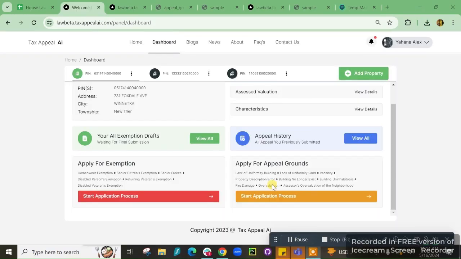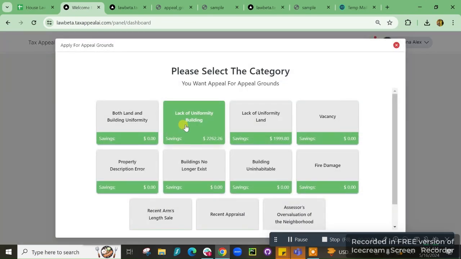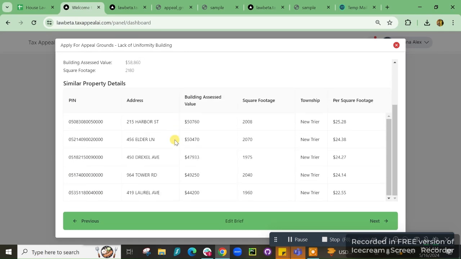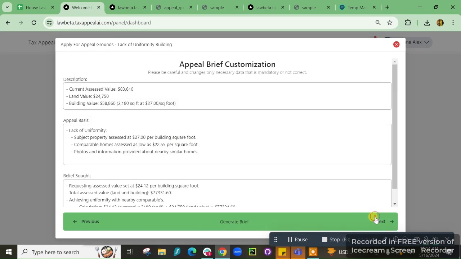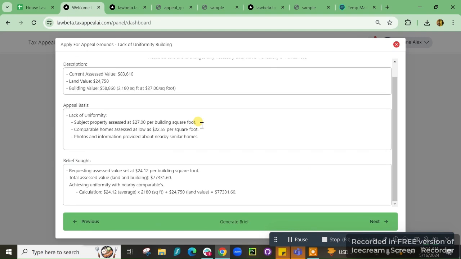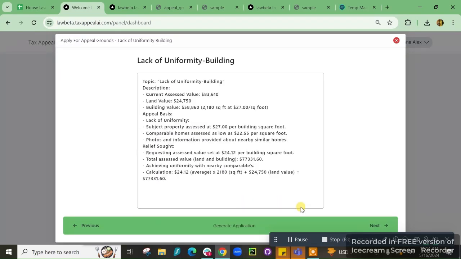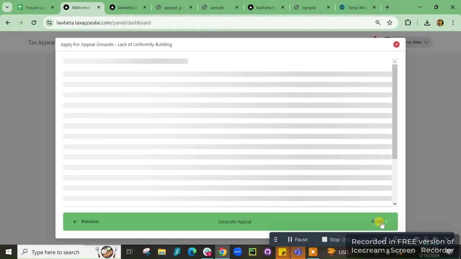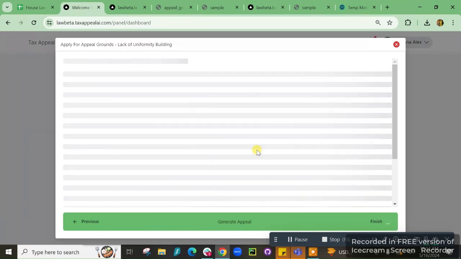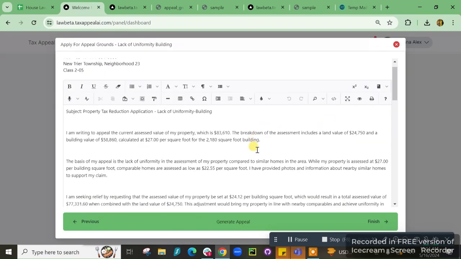So we will now be generating an application for lack of uniformity building. So selecting the category. Similar to before, we're clicking on next. You can check all the details over here. Again, clicking on the next button. And yeah, so again, we're clicking on the next button for the AI generated application along with comparable and real images of the properties. So this is going to take us to the text editor.